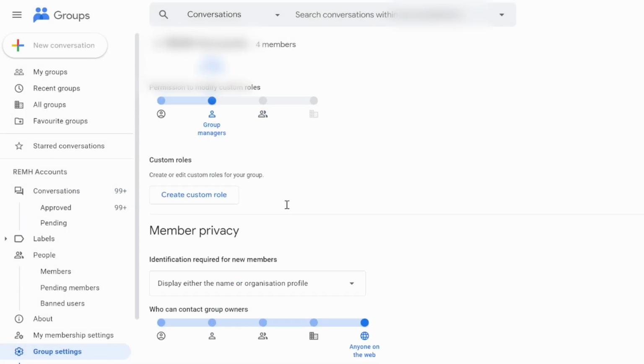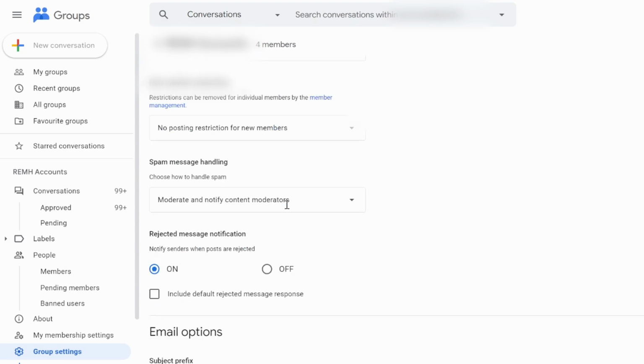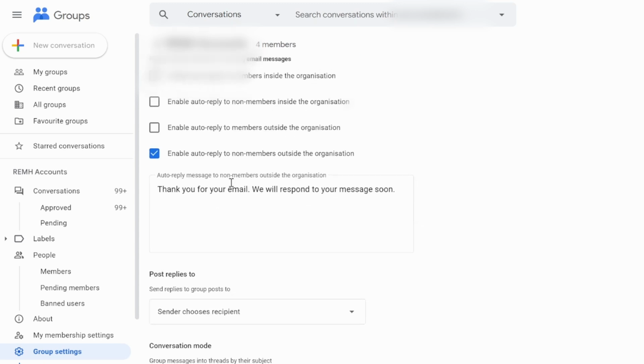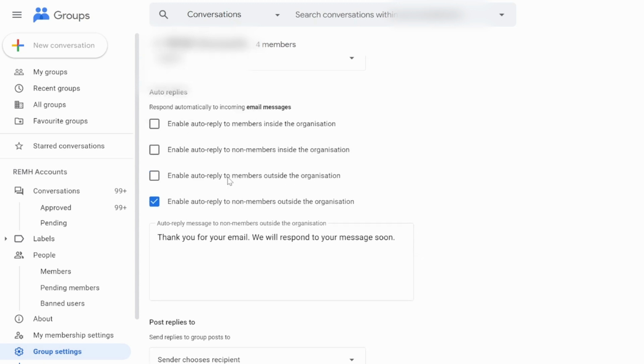And to set this up, all you've got to do is scroll all the way down towards the bottom, and you'll notice here in auto replies there's 4 options to choose from. If you choose the last option, enable auto reply to non-members outside the organization, then put your text in and then hit save, that's going to give you exactly what you're after. You'll send a message directly to whoever it is that has sent you a message from outside of the organization.